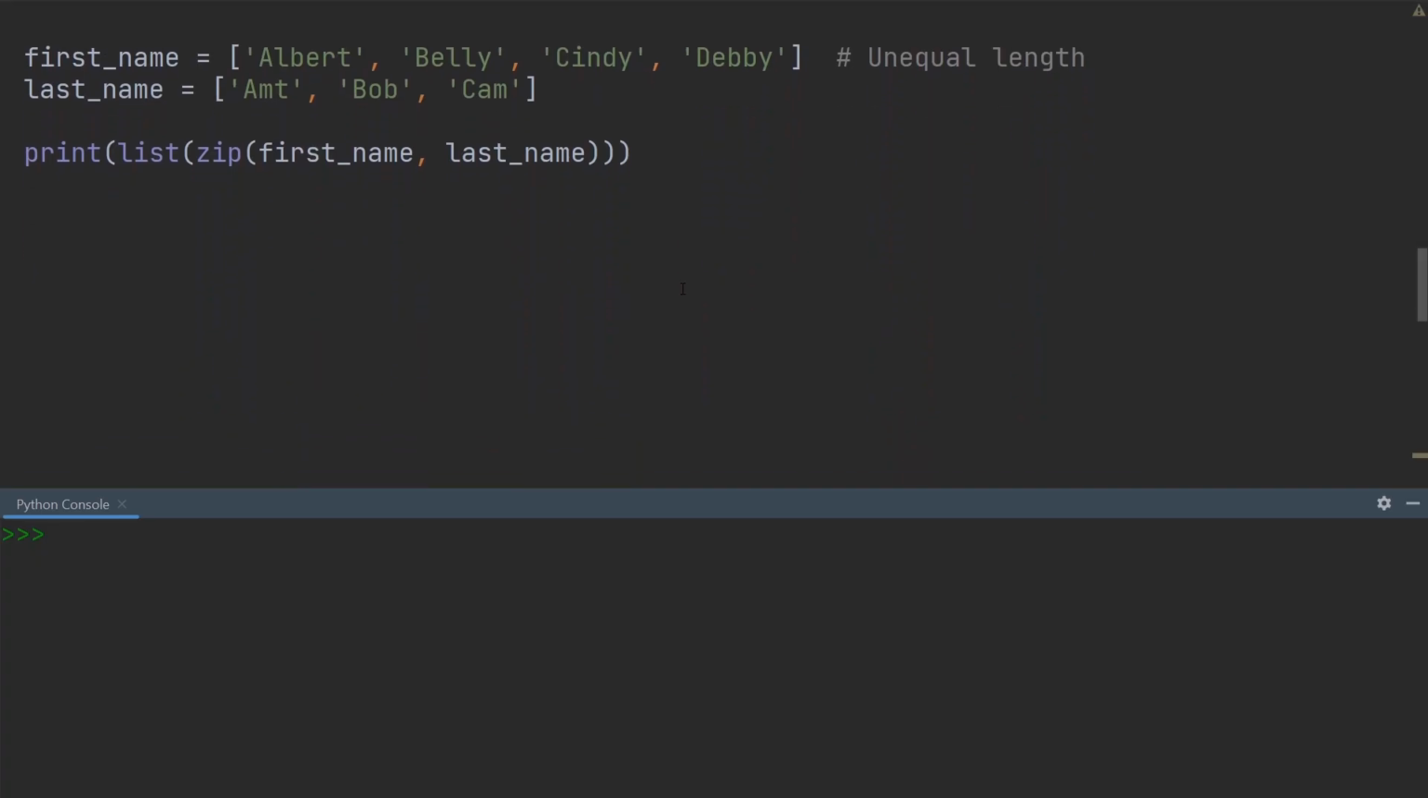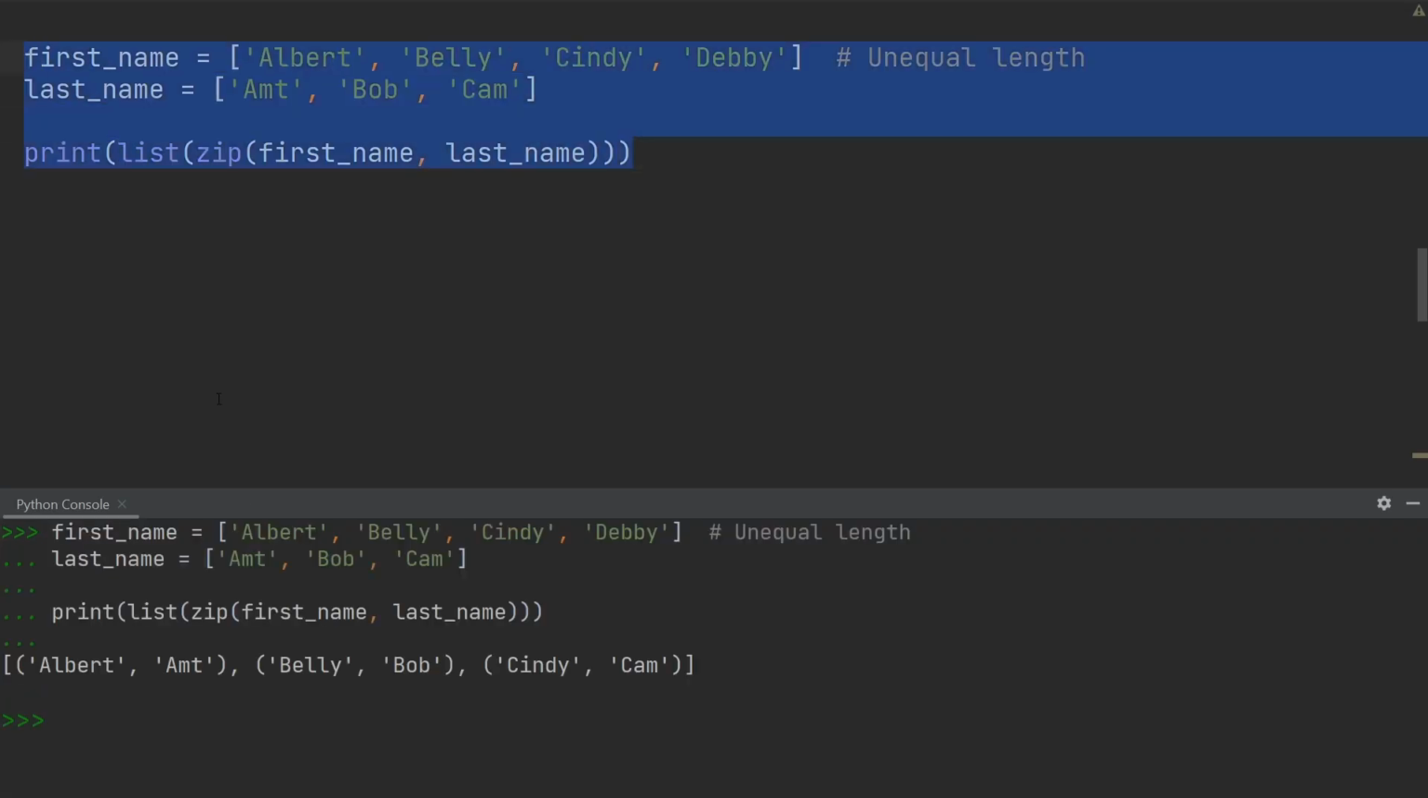The next thing I want to show you is what happens when a list is longer than another list when zipping together. Over here you can see that I have 4 elements at the top. This Debbie name is a new one. So this has a length of 4, but the last name list has a length of 3. Let's try and zip this together and see what happens.